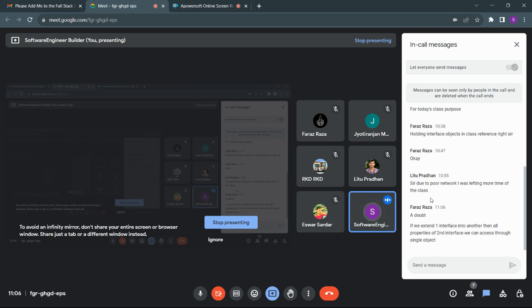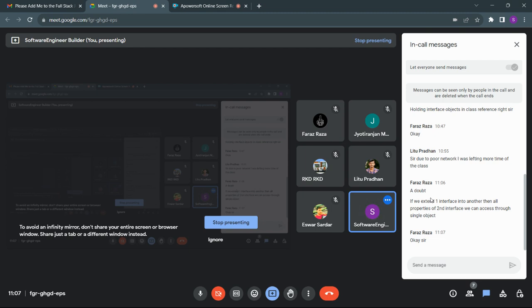Okay. If you extend one interface into another, then all properties of the second interface we can access through a single object. Yes, yes, access. Okay. Others? Anybody? Any doubt? Jyotiranjan, do you have any doubt? Okay. If nobody has a doubt, then by default yes, all are clear. So then we'll proceed.